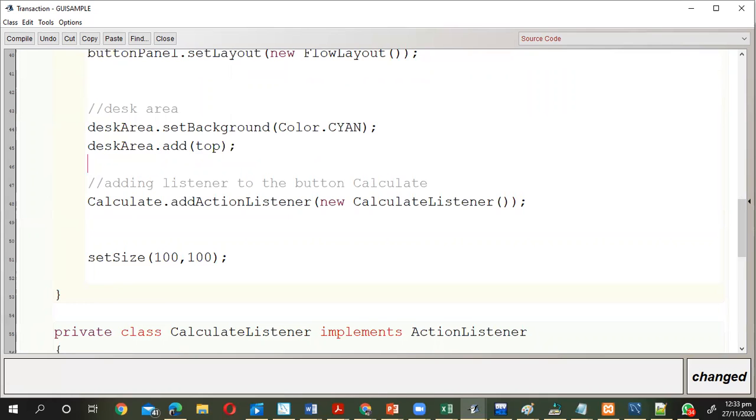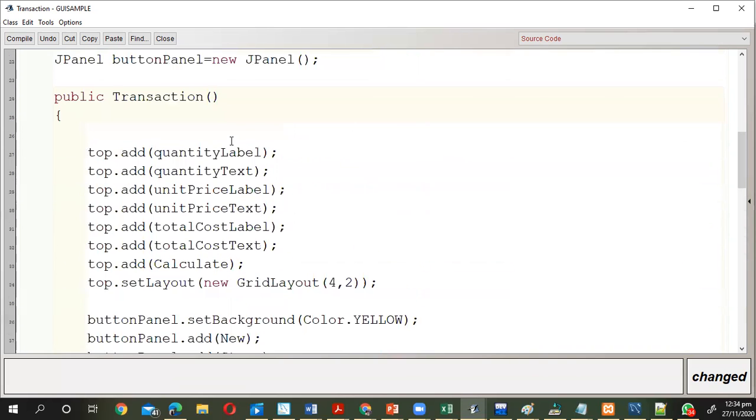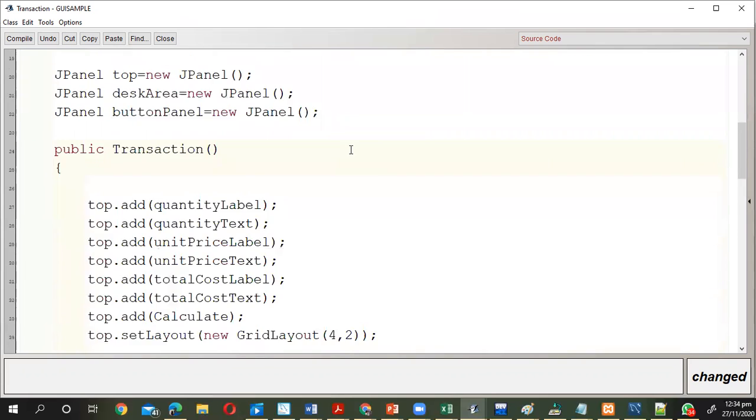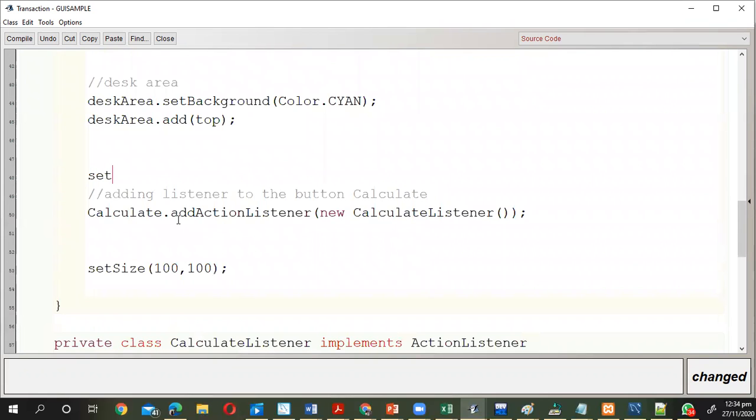All right. Now, the next thing that we're going to do, just to help you see what we have so far, is set the layout of this panel that we have created. If you notice here, the code says that transaction is a panel, so transaction extends JPanel. So we're going to set the layout for transaction. We're just going to use a border layout. I'm going to say set layout, new border layout.